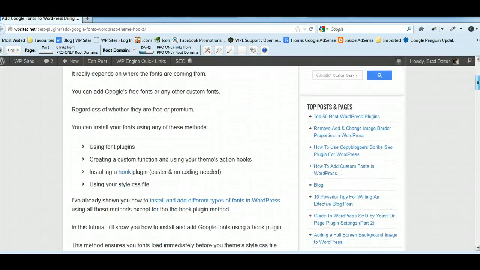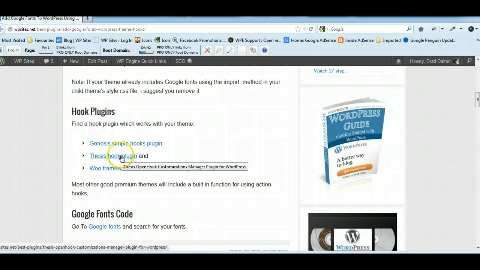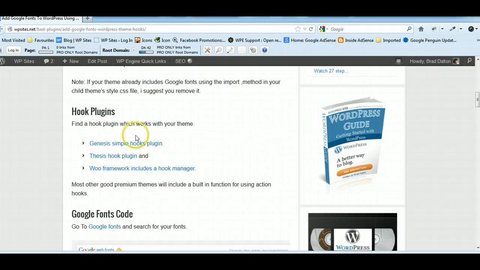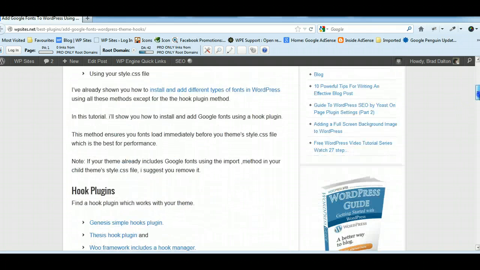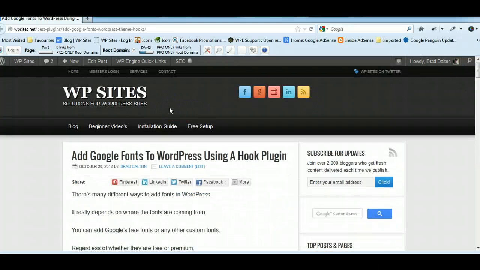So I've written a post about it, and I've included links to 3 of the main hook plugins: for Genesis and StudioPress themes, for Thesis and Thesis skins, and also the Woo framework includes a hook manager. So any of these 3, plus there'll be more depending on your theme, you'll be able to use this code and install Google fonts directly into your theme, so they load very efficiently. And let's just take a look at that now.